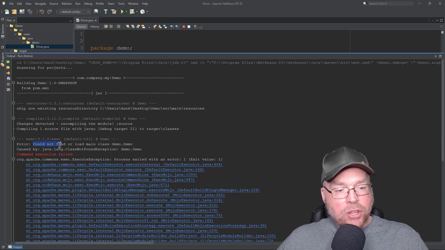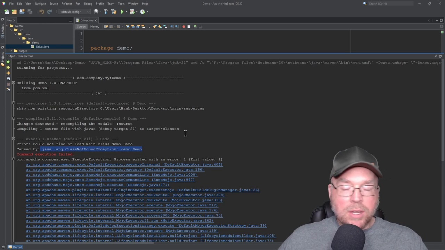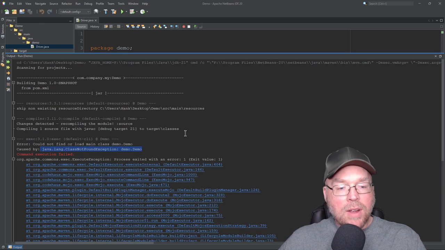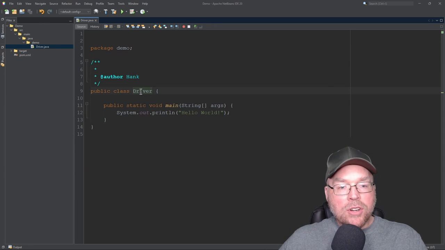So what is the error? Could not find or load main class demo.demo caused by java.lang.ClassNotFoundException demo.demo. So what's happening is that when the compiler did its thing, it created this file called driver.class. And so let's go see what that looks like.